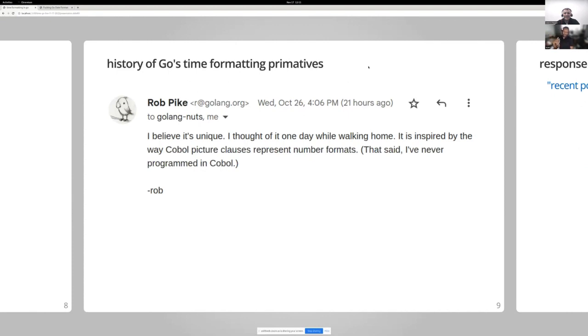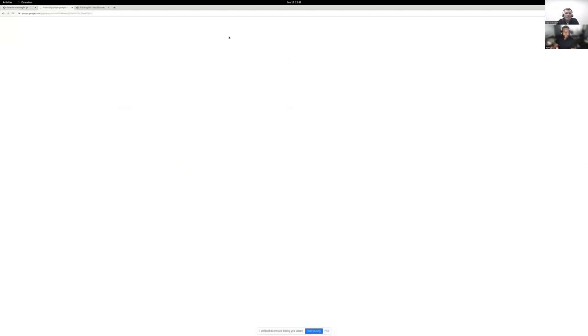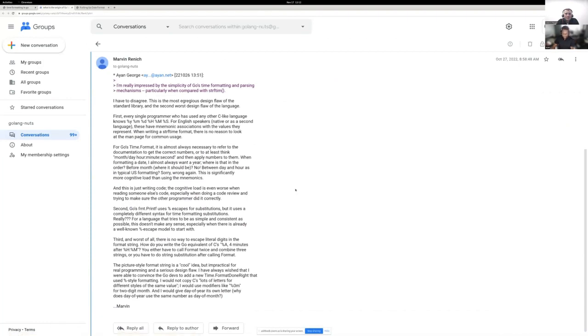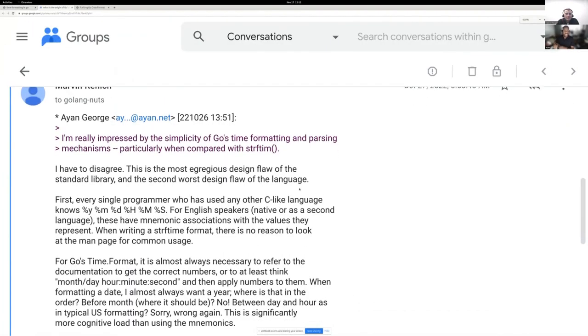And I was like, oh, that is beautiful. He mentioned a couple of picture clauses, and I immediately went and looked it up. I can kind of see the relationship, but I feel like the first two sentences are the essence of this: he thought of it one day while walking home. But then immediately somebody responded to Rob Pike himself with this screed. "I have to disagree. It's the most egregious design flaw of the standard library. It's the second worst design flaw of the language."